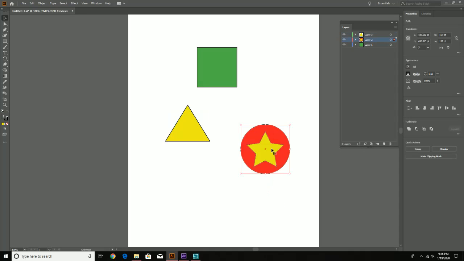Now, an important thing to keep in mind: if you want these to be separate from each other when you bring them into After Effects, you need to make sure that they're on separate layers, like what I have over here. I didn't bother giving them a special name, just kept them as layer 1, layer 2, layer 3. As long as you have these, you can have an unlimited amount of elements inside of here, and that'd be perfectly fine.